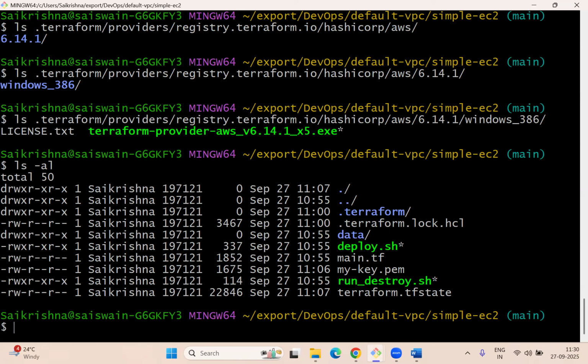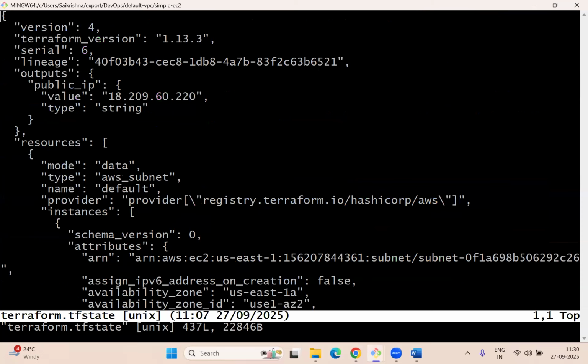So there is a terraform.tfstate file. Any idea what that terraform.tfstate is? No problem. That file is a database file which contains information about your current resources in your AWS cloud, or whatever resources you created in your cloud provider. Do a vi of terraform.tfstate. More is not available in Windows. Okay, vi space terraform.tfstate. Enter. You will see the list of items that are already created.